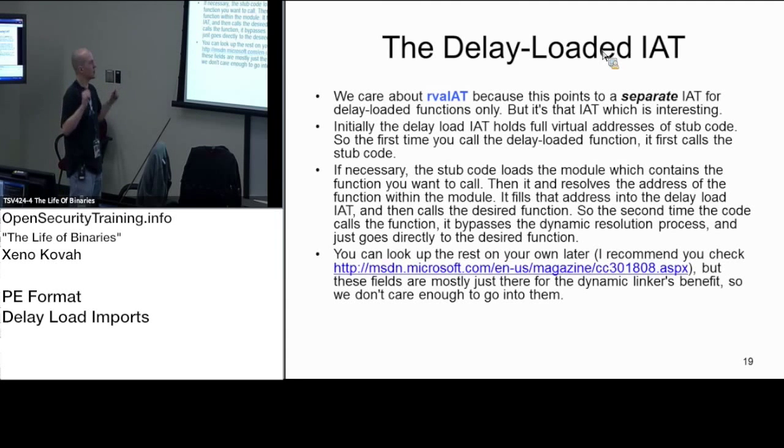These delay load entries are going to be pre-filled with pointers to code inside of the binary itself. And this is the stub code that I was talking about before. Stub code which says, when you call this function, I'm going to load the DLL and look up the address of the function in that DLL.